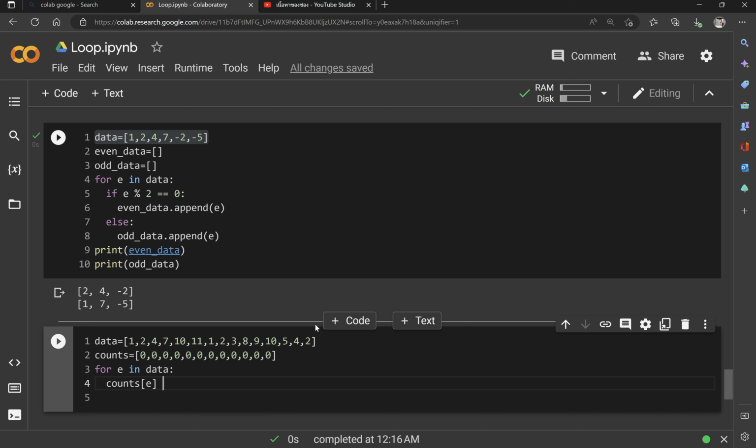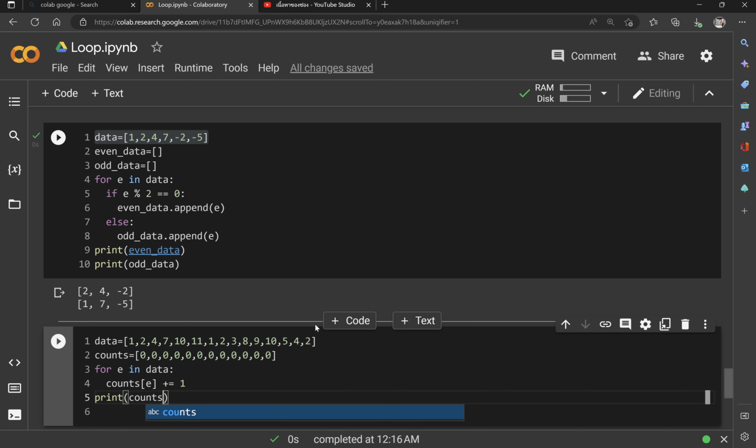We can write it shorter using the compound statement: counts of e plus equals 1. So finally, we can use print counts.